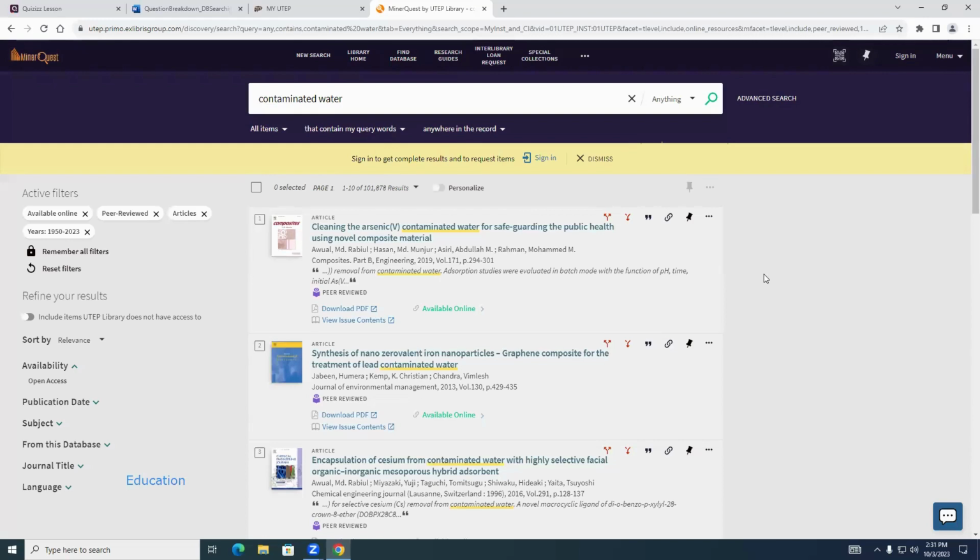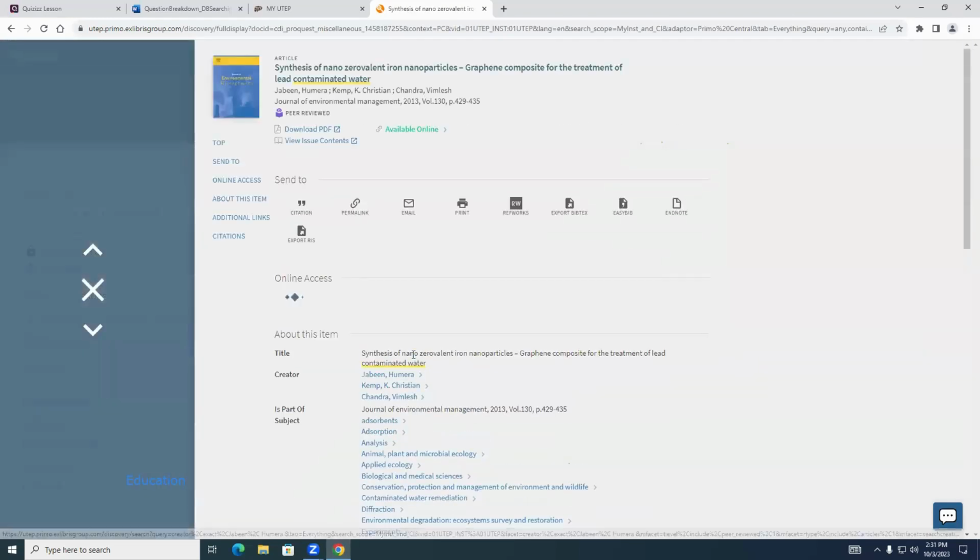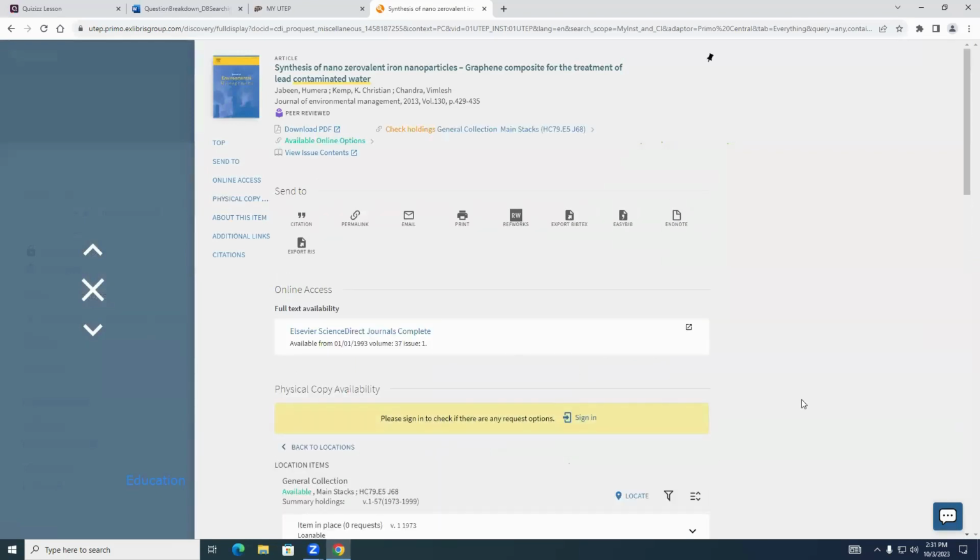I'm going to go ahead and click on the second one. So, synthesis of nano zero-valent iron nanoparticles. I don't know if this is kind of in the direction that you're going in, Simon. I'm just going to assume, right, that maybe this works. You like it? Yeah, this is good.